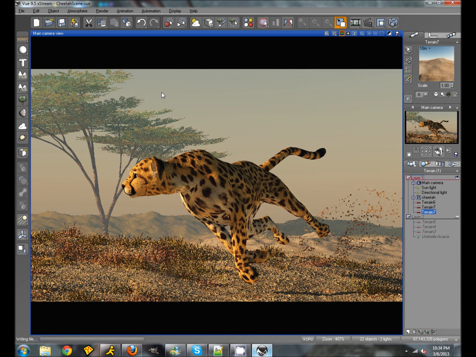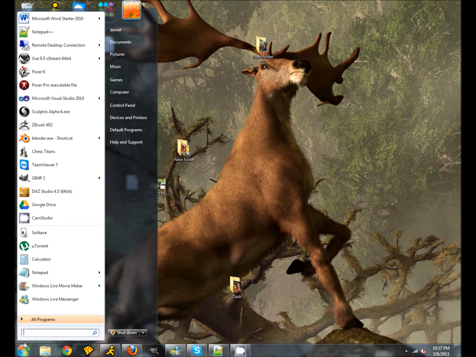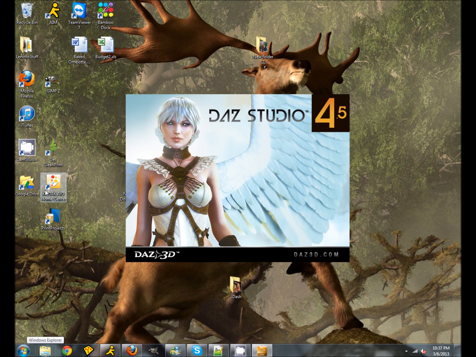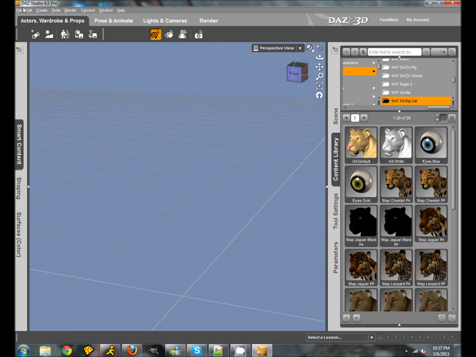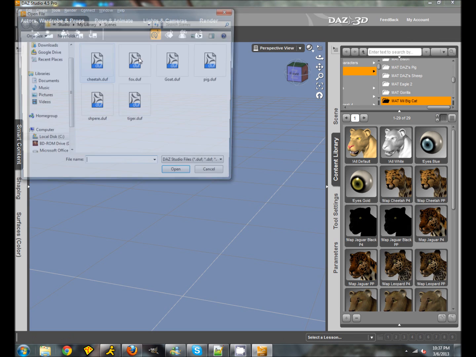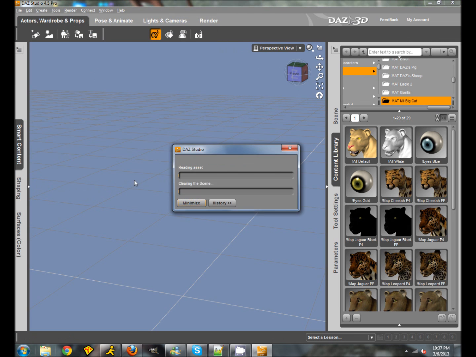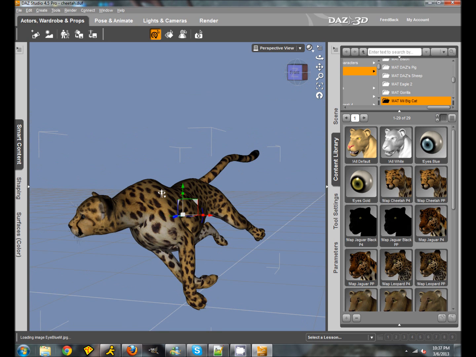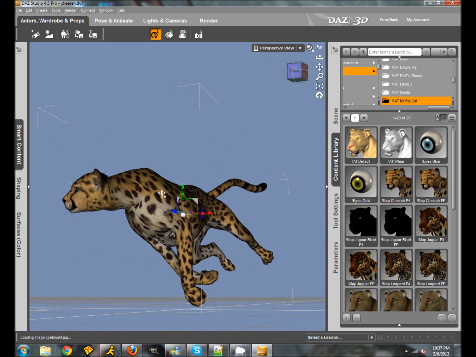And then shut down the view. Alright, so now I'm going to go back into Daz Studio and load that Cheetah file I'd saved earlier. Alright, let's position him about the same way we see him in the view scene. Doesn't have to be exactly the same.